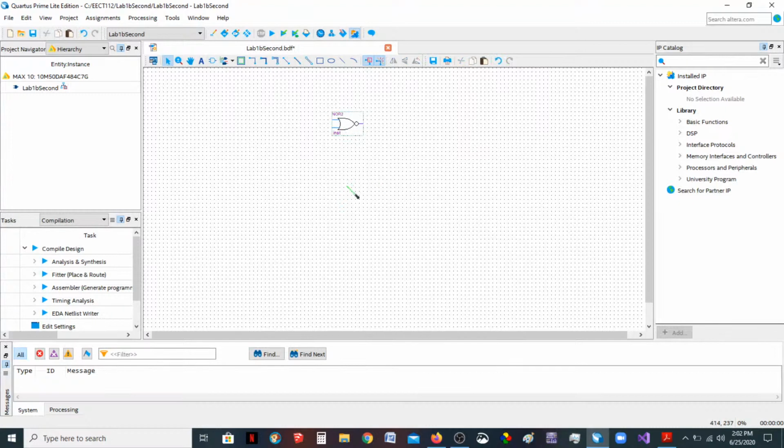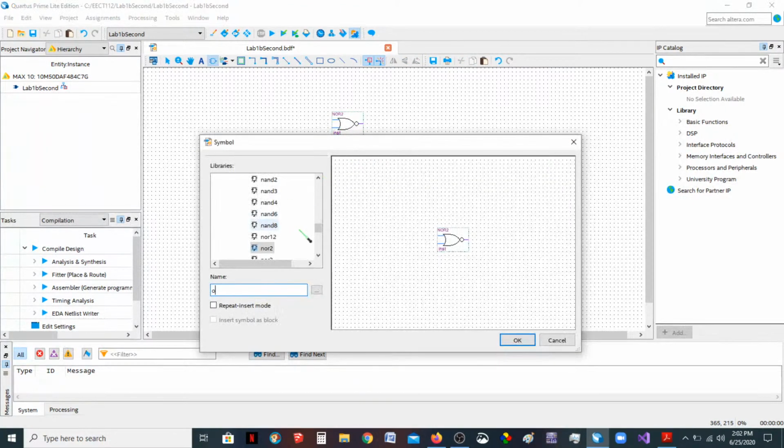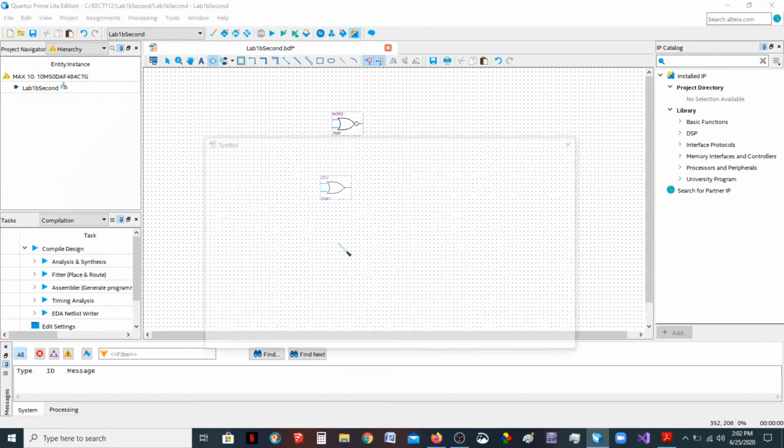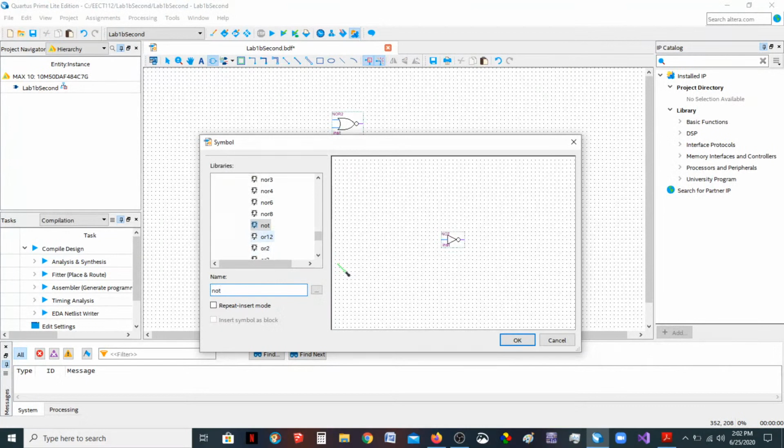Oh, I know what I'm going to do here. All right, so I'm going to go ahead and also create an OR gate, an OR2, and I'm also going to create a NOT gate. And it's actually NOT, it's not INV for inverter. It is NOT for NOT.